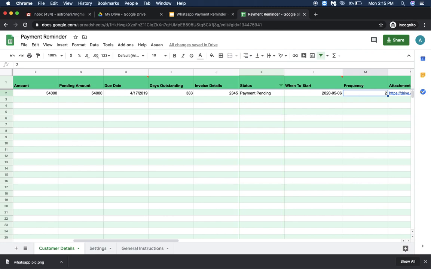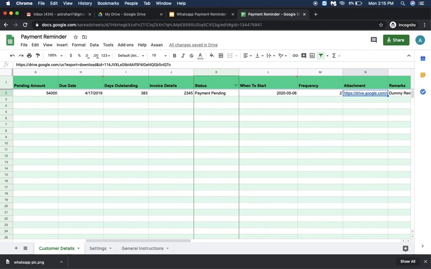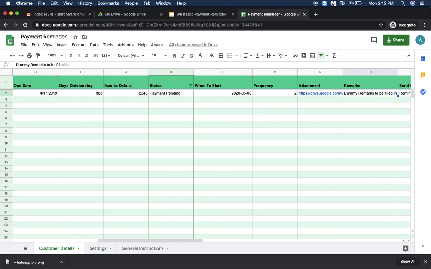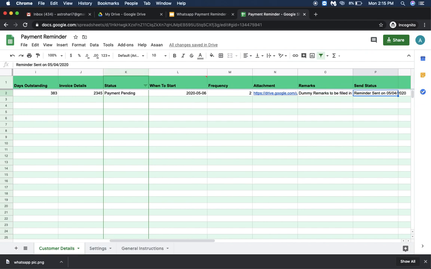What will be the frequency? Once you have sent the message, shall it send again after 2 days, after 7 days, 10 days, whichever way you want, you can decide yourself. Any attachment that you want to send along with that message, you can do that. Some remarks that you may want to put in here, and send status will tell you on what date it has been sent.